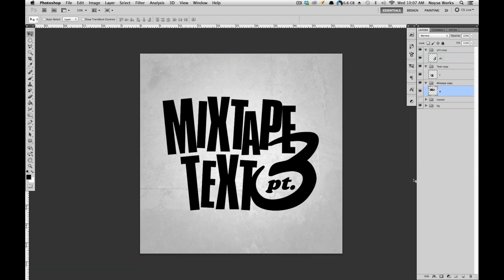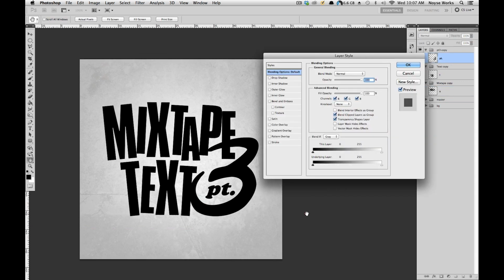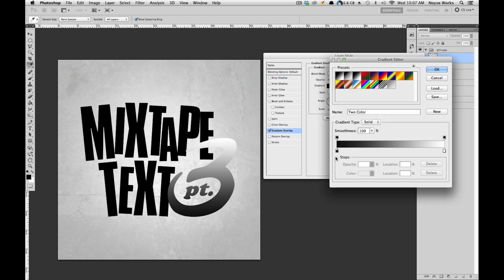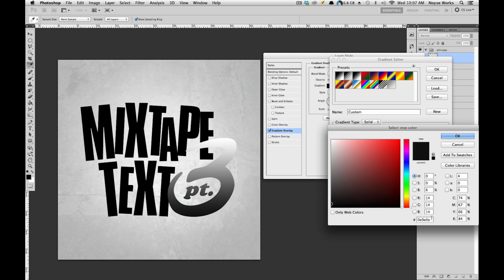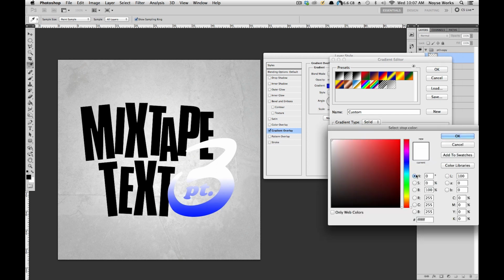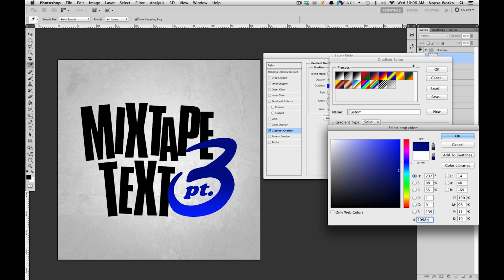Right, so the first effect that you want to add is on the part 3. Just double click that and click on gradient, select the gradient color, and change the black to blue. So the color code for that will be 0220FF. Just click OK. And let's move this to the middle at 50. And let's change this to 1098BF.